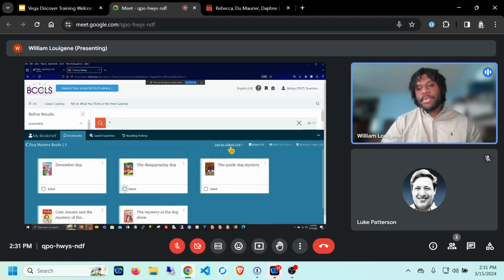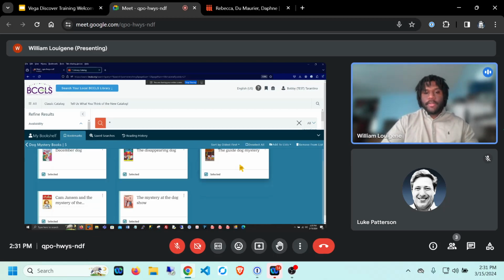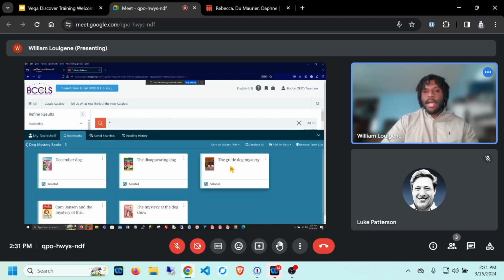So our first option we have is sorting them. So we can sort them by oldest first, newest first, or title ascending and descending. Next up, we have the select all option. And the select all option is going to be really helpful for selecting all of the materials that we have in the list. We can also deselect them. And the reason why that's going to be important kind of refers to these next few features.